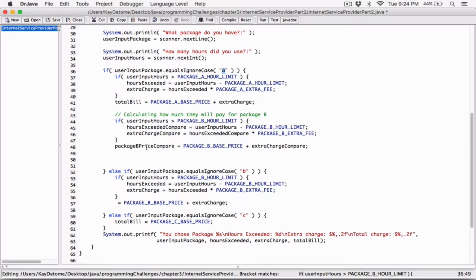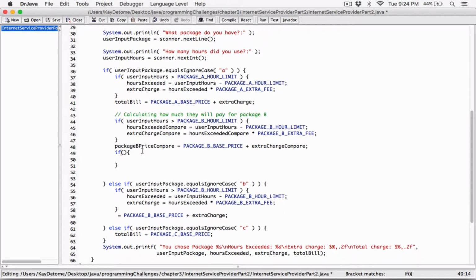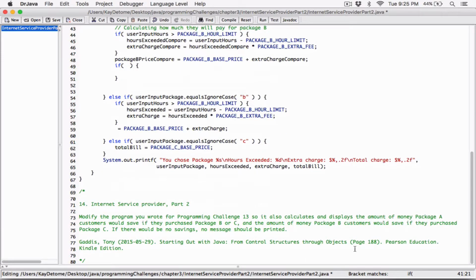So in that case, we have to create an if statement. I'm going to create an if statement in that same block. I hope it doesn't confuse anyone. Now we have both prices: how much you're going to pay for package A and how much you're going to pay for package B. We first check to see if what you're paying for package B is less than what you're paying originally for A. If they are paying less, then they are saving something. But if the package B price is more than what you're paying originally, then they are not saving anything. In that case, we're not going to print any message. The program said if there would be no savings, no message should be printed.